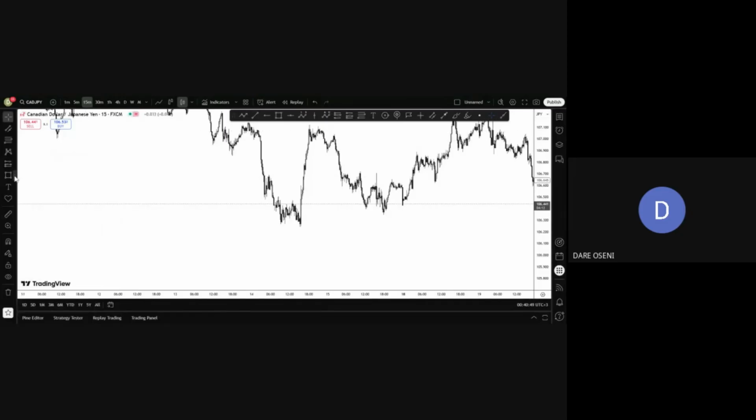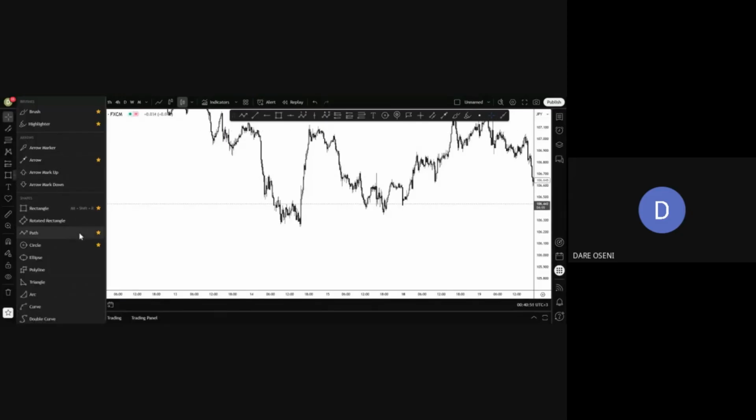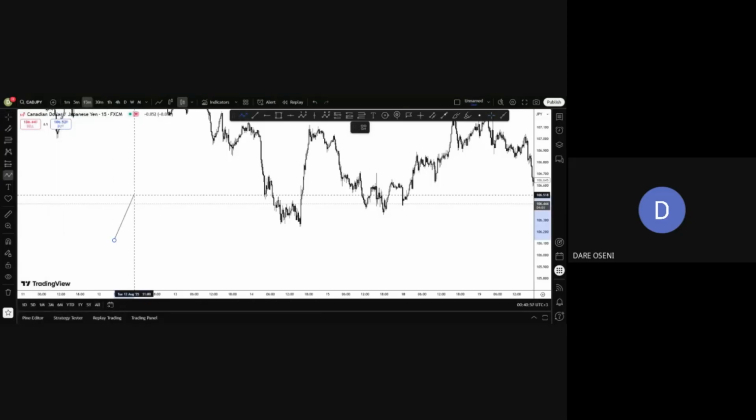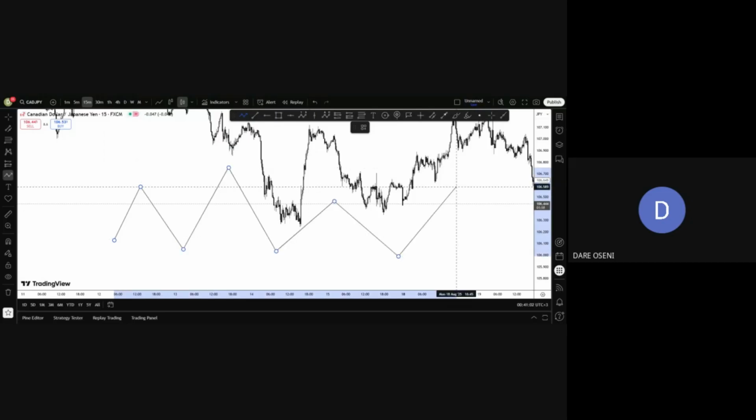That's the fib, the box, and the part 2. Let's highlight it too as well. This is the part 2. The part 2 is to draw your higher lows, higher highs, all these ones like this. That's the part 2, to draw a part.